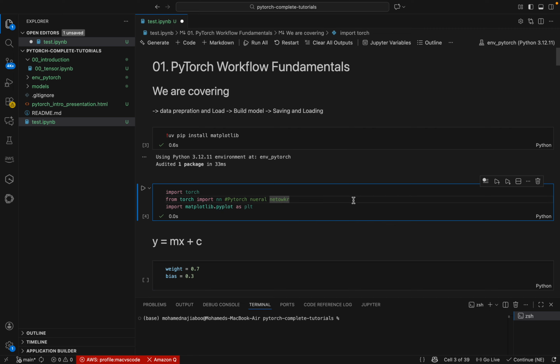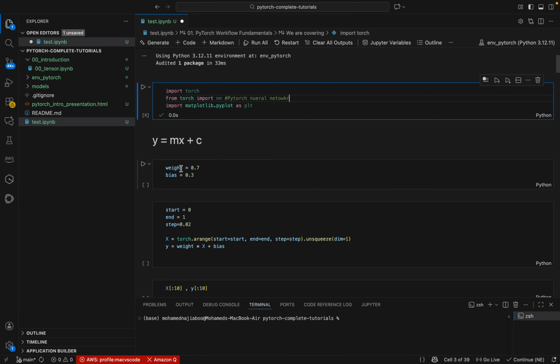In this tutorial, as I said, we will be creating a basic workflow with respect to model training, building and saving. For that we will be using a linear regression model. Everybody knows the basic linear regression equation, y = mx + c, where m can be considered the weight and c can be considered the bias. The next step is to build a data set for us. Let's assume our weight is 0.7 and our bias is 0.3.